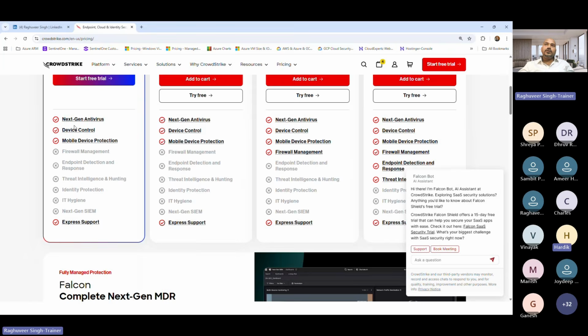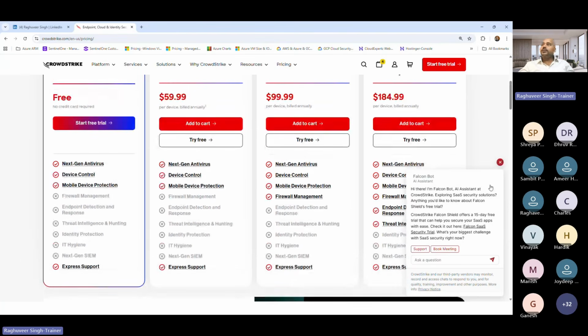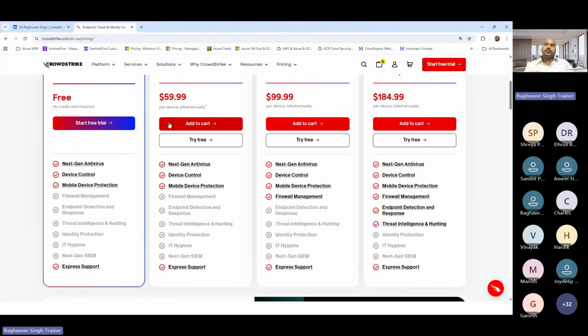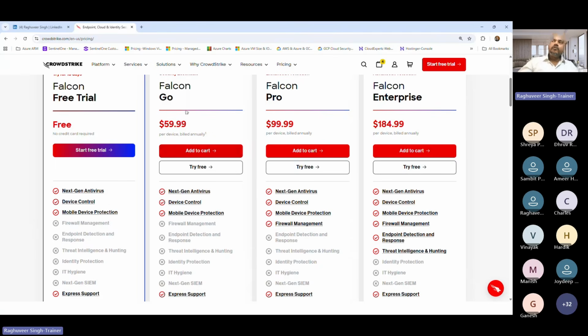Okay, so that's on the trial. Let's talk about the main, the actual products. Then you have the Falcon Go. Now, this Falcon Go is a pure play antivirus solution.